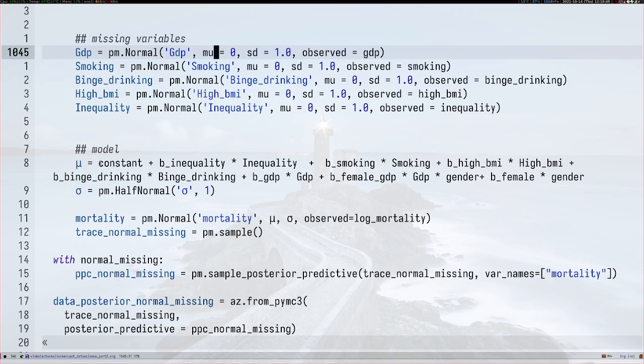So now when we specify our model, it's the same model as we had before, except that for these variables we use the version with the capitalized name of the variable. So inequality, smoking, high BMI, etc. We don't need to do this for gender because we don't have missing observations for gender. So that's simply the variable that we used before. Apart from that, everything is the same.